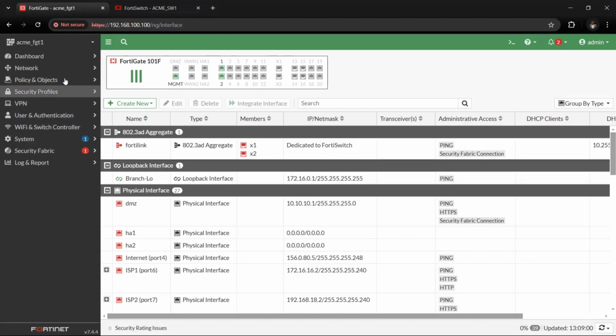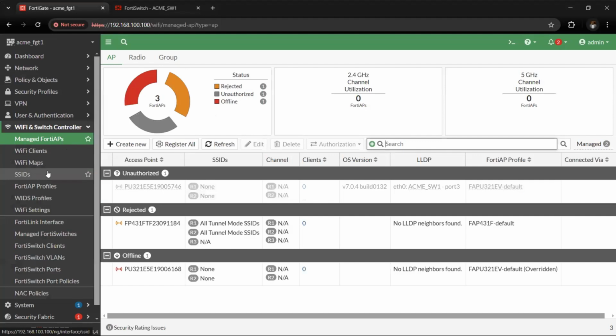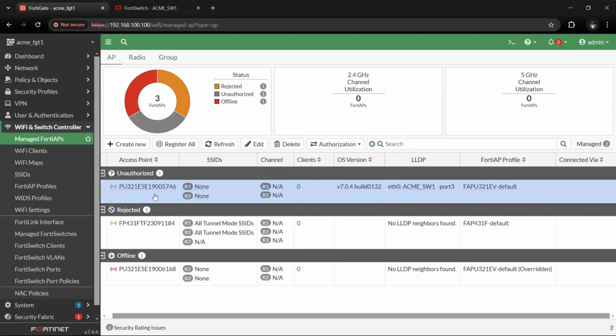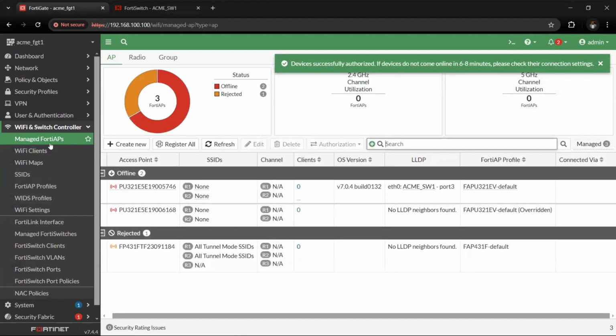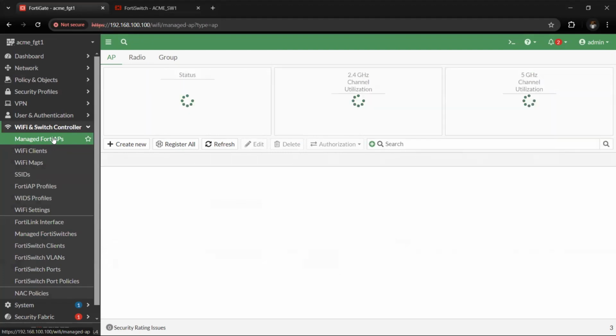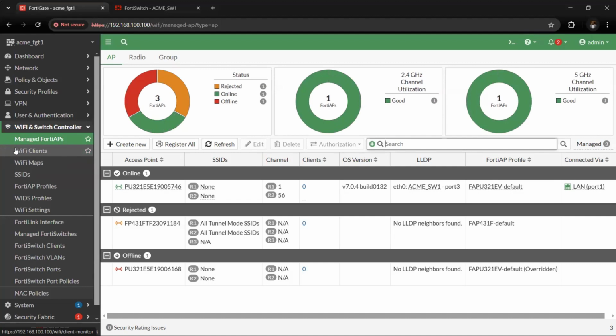So we'll go straight to the Wi-Fi and switch controller, then manage FortiAP. We've seen that one of the APs has been added, and we just need to authorize it. Come to authorization and authorize. Once it's been authorized, the FortiGate will onboard the FortiAP automatically. FortiGate has been able to successfully onboard the access point, and we have it here as it is.